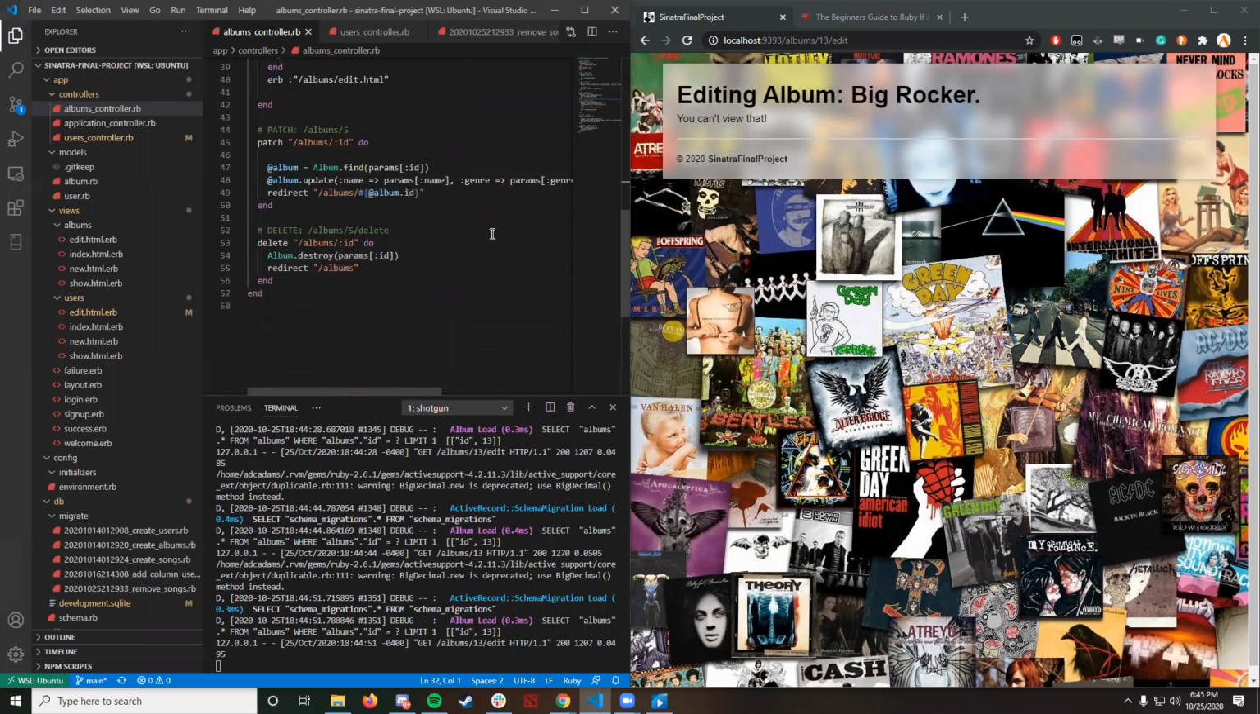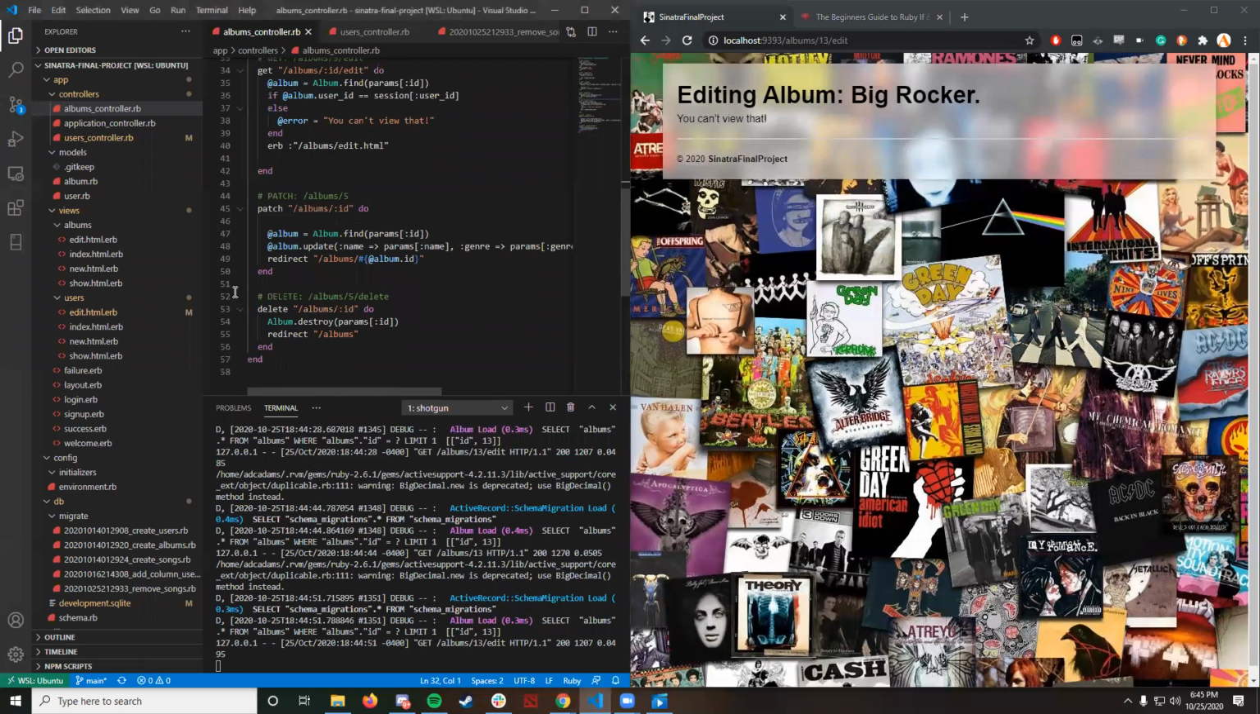We're able to delete once we've signed in, and we're deleting our own album. It's the same thing as for the edit. Just simple album.destroy. And for editing, it's just using an update on the object with the parameters.